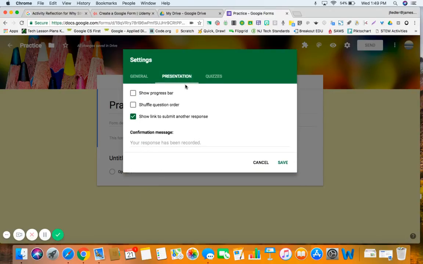So the options under presentation is if you want to show a progress bar or not. Sometimes when you are taking a survey or answering questions online, you don't know how long it is and you might start to fill in a few questions and you might think you don't want to do it anymore. Well, if you have a progress bar at the bottom, it will show you if you're halfway done or 3/4 done so that the person filling out the form knows how much longer the form is.